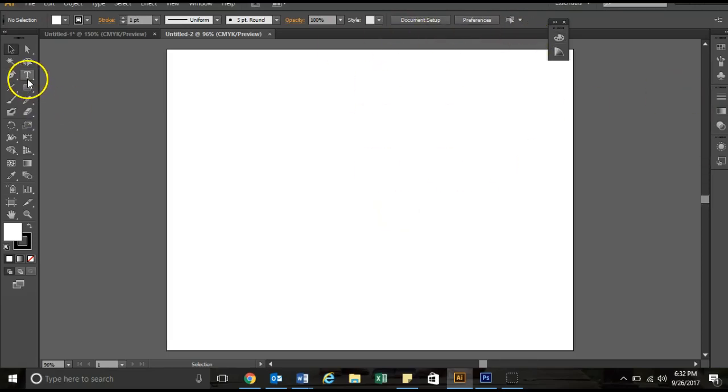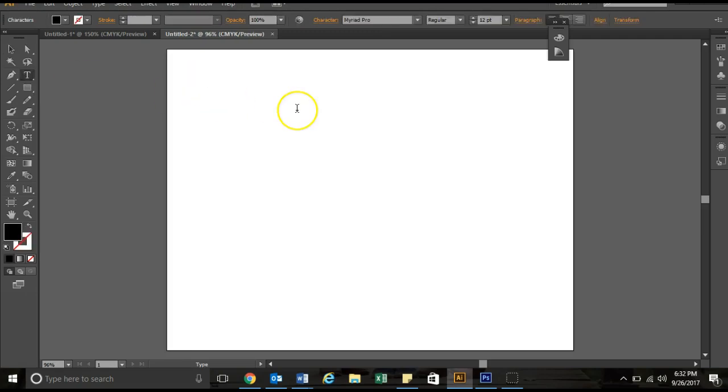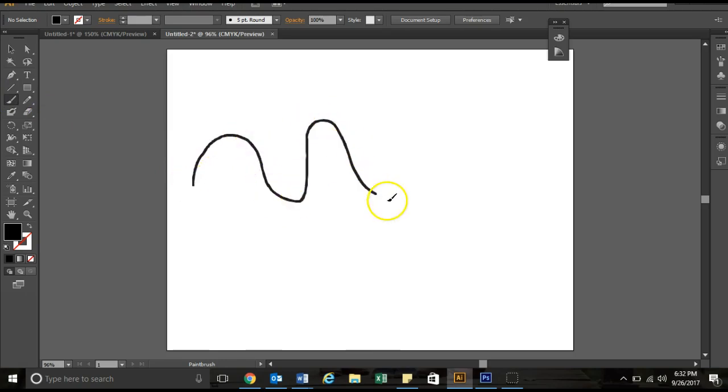Okay, the first thing that we're going to do is start typing on a path. Yesterday we talked about how you can click and start typing, or you can click and drag a box and type within that box. What we're going to do now is use your paintbrush tool and just paint a stroke on your page.